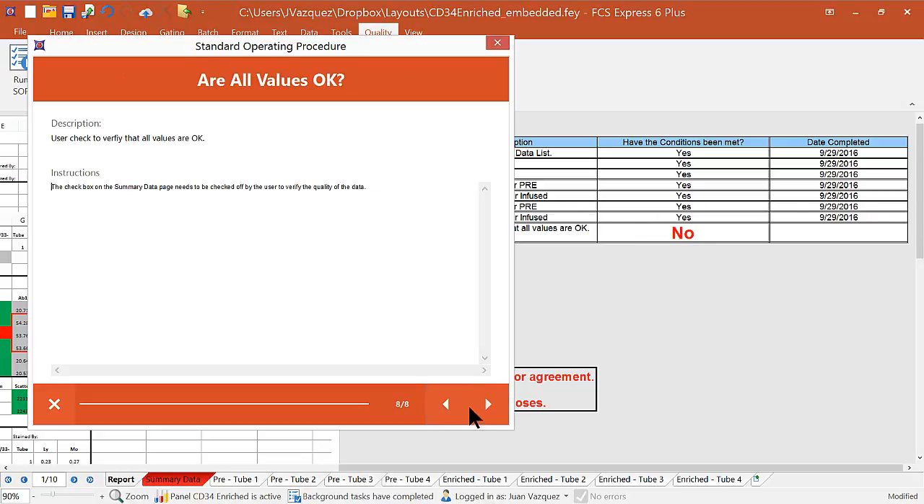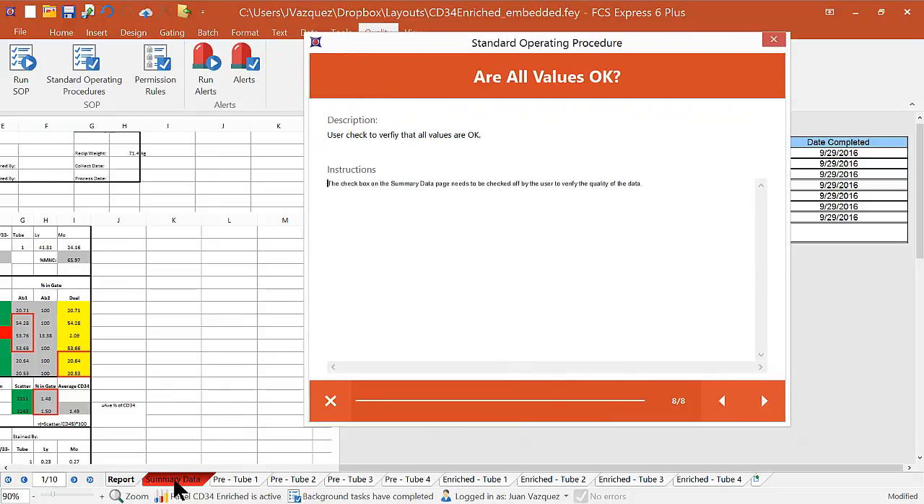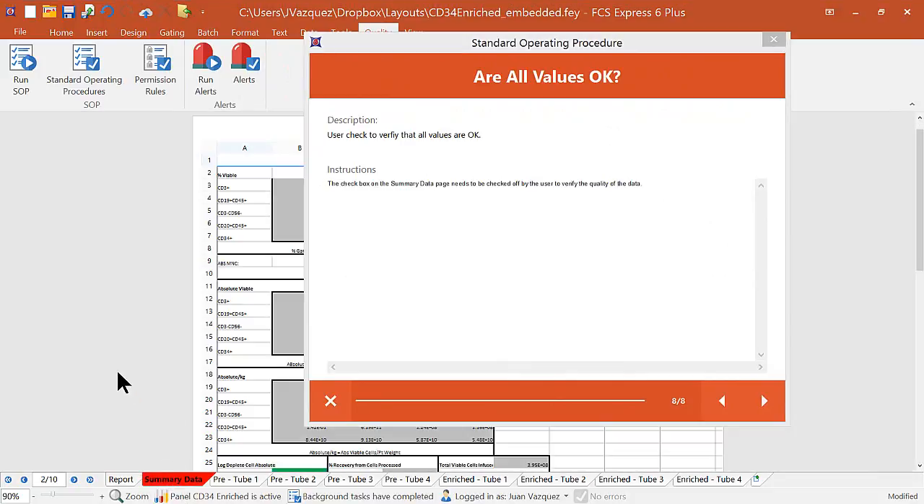But you'll see that once I get to this last step, what I need to do is check a checkbox to make sure that everything is up to my specifications. And until I check that checkbox, I won't be able to do anything. So I can actually find that checkbox here in my summary data page.